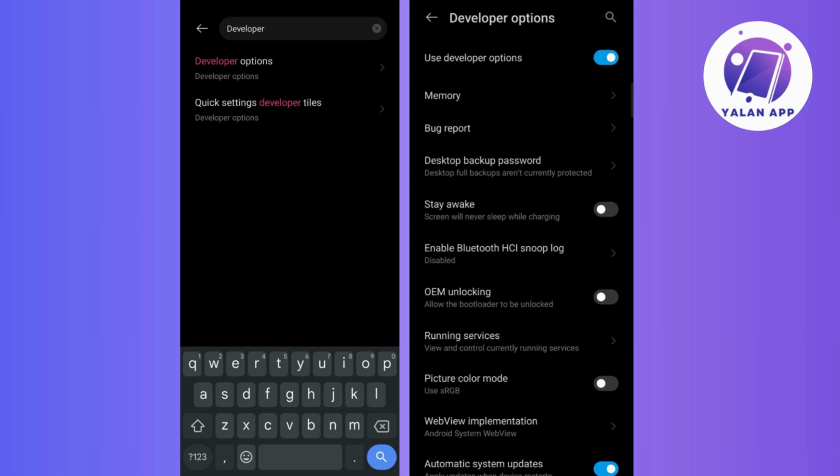So from here, you can customize bits and pieces of the Android system. Think of it like a toolbox for the curious.